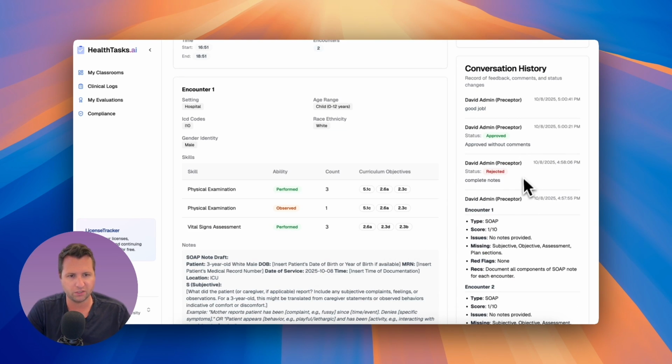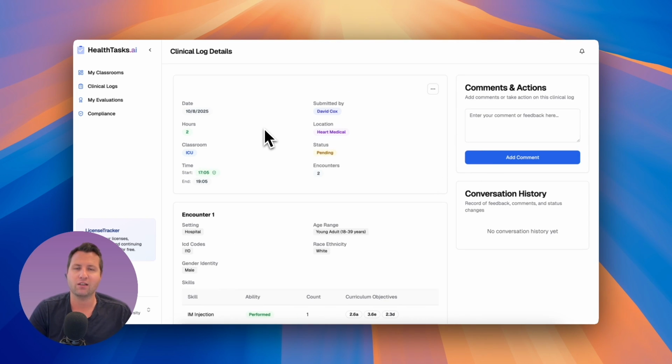You can see the entire history over here. For example, this one was prior rejected, but then it was approved. So you'll see this next to it. And that's how you add clinical logs in HealthTasks.